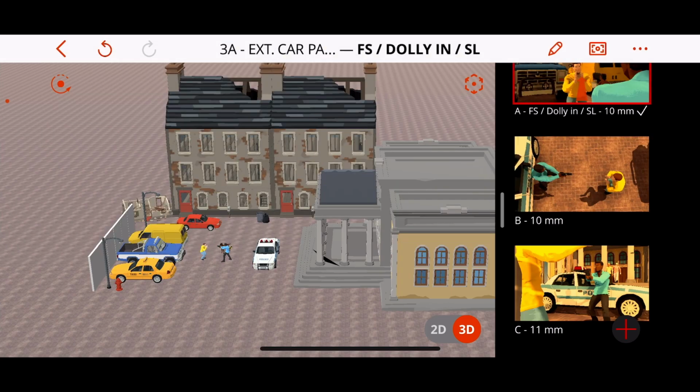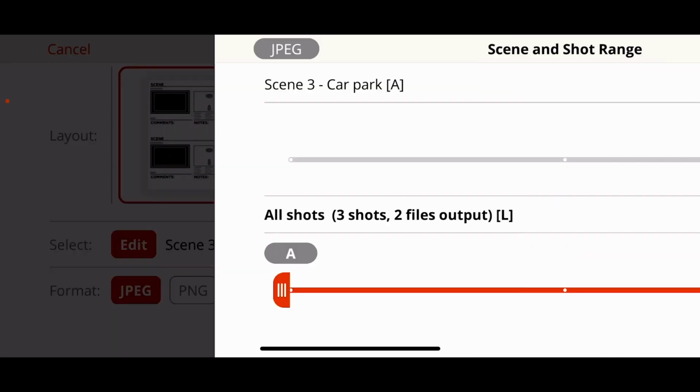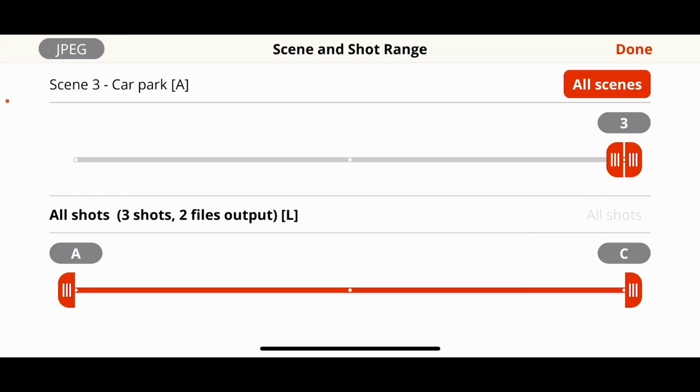And then you can go to export. Now when you export, you can choose whether you want to export it as a JPEG, PNG, PDF or MP4. Whether you want the quality to be high or good, whether you want it to be marked up or not, with different drawings and sort of arrows that you may have drawn onto there. And you can edit as well, so you can select exactly which shots and scenes you want selected for the storyboard that you're going to export.